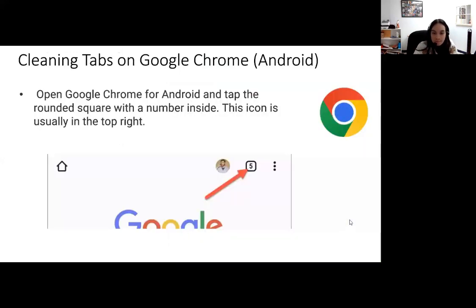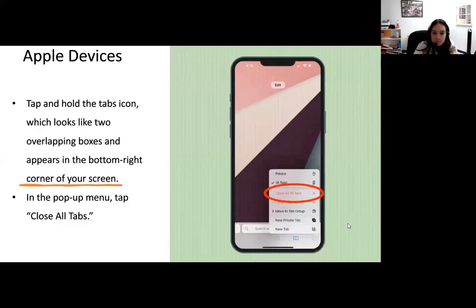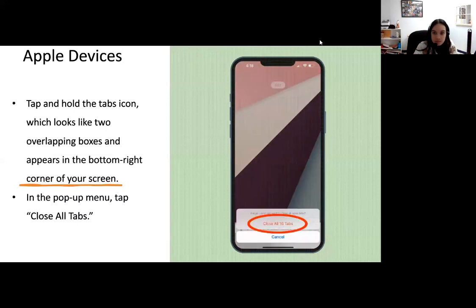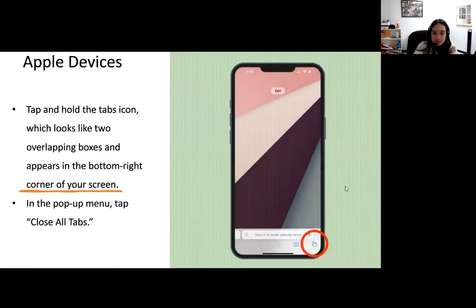You had 384? I found it. 384. Yeah, that's a lot. So you want to clear some out. Thank you. So then do you click on close all tabs? Yes, you would want to close all of them. Okay.